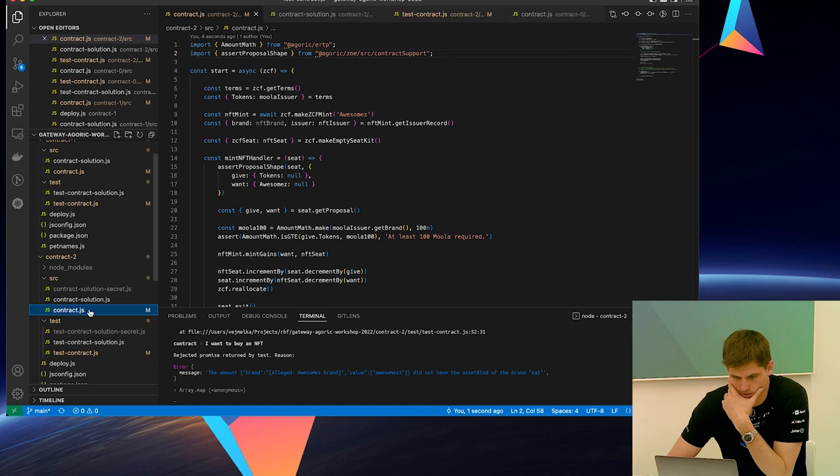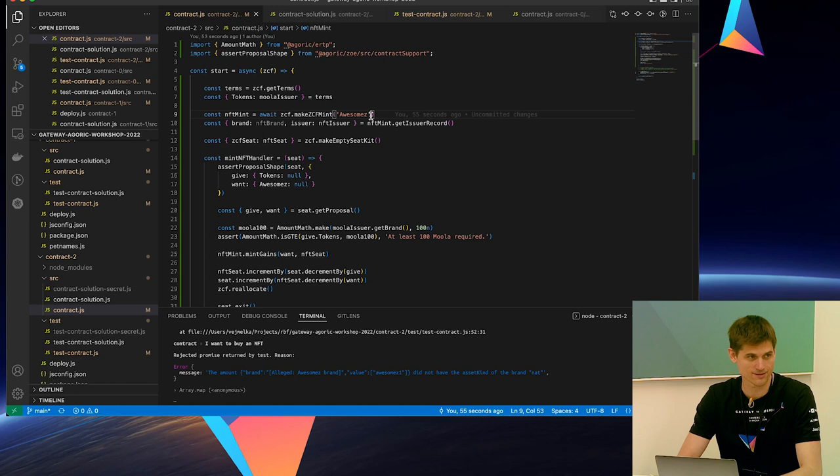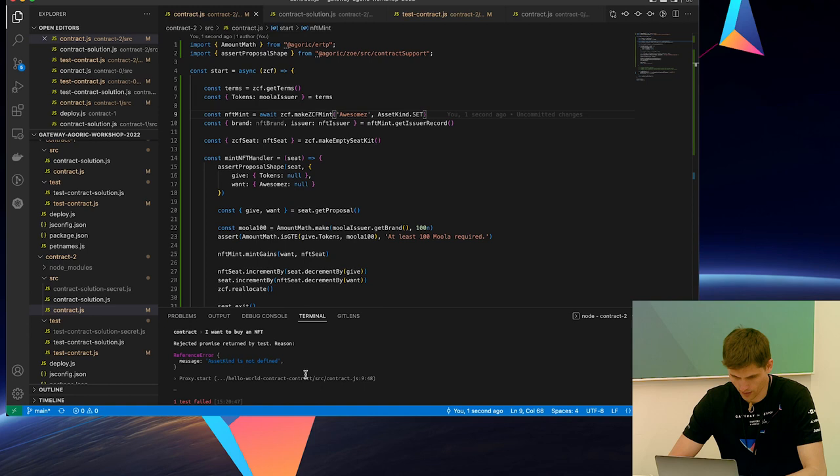So the default asset kind is NAT, but we need to tell this person we want to use a set because these are the NFTs. So asset kind set. Okay. Asset kind needs to be defined.